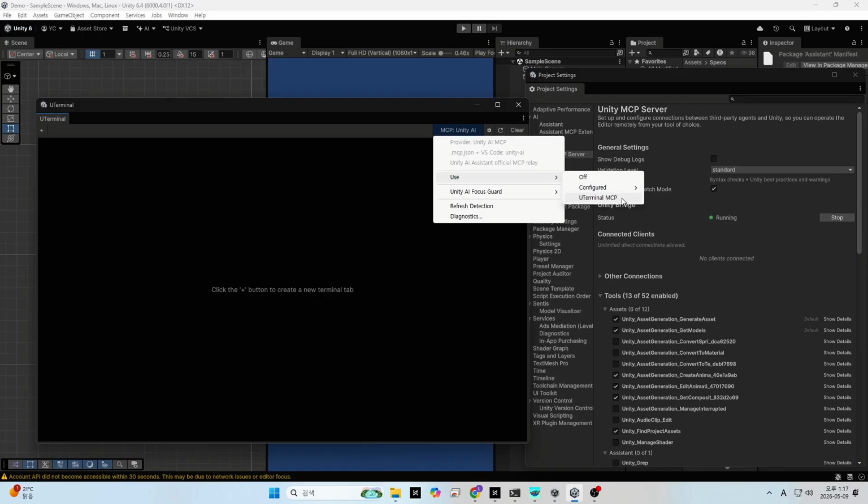UTerminal MCP is a built-in feature intended for developers using editor versions that cannot use Unity.AI Assistant. Depending on the future direction of Unity.AI Assistant MCP, this built-in feature may be gradually deprecated or developed.